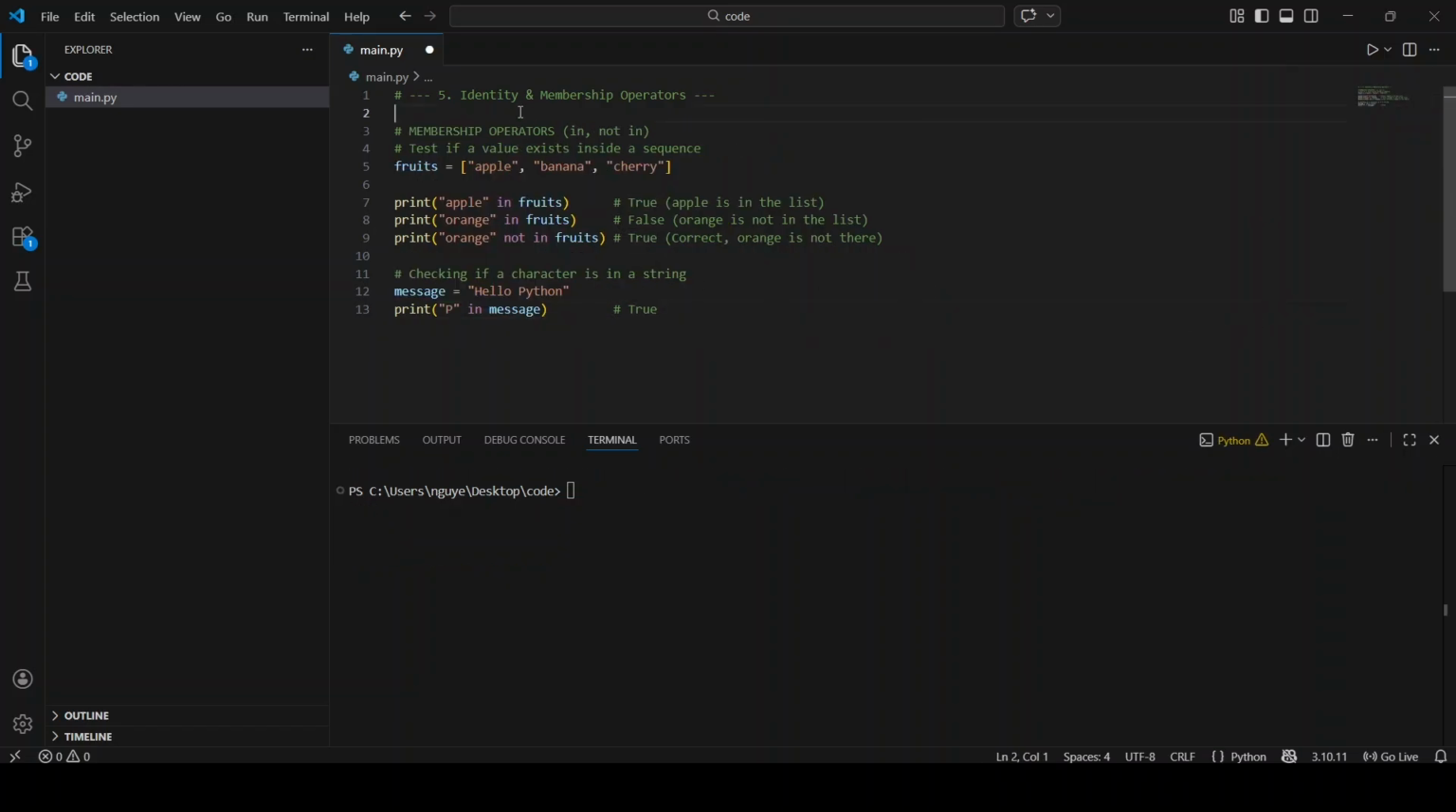Membership operators, in and not in, test if a value exists inside a sequence, like a string or a list. For example, I'll check if apple is in a list of fruits. Since it's there, it returns true. If I check for orange, it returns false. And if I check orange using the not in operator, it will return true.